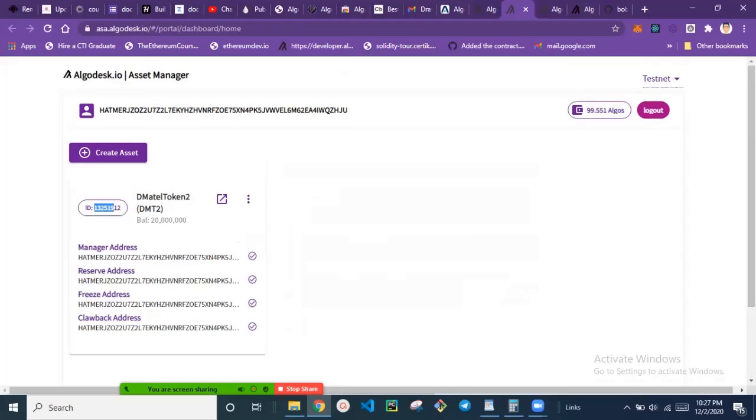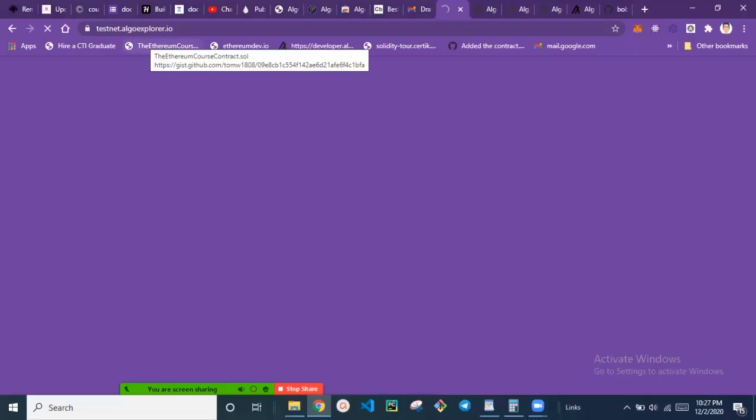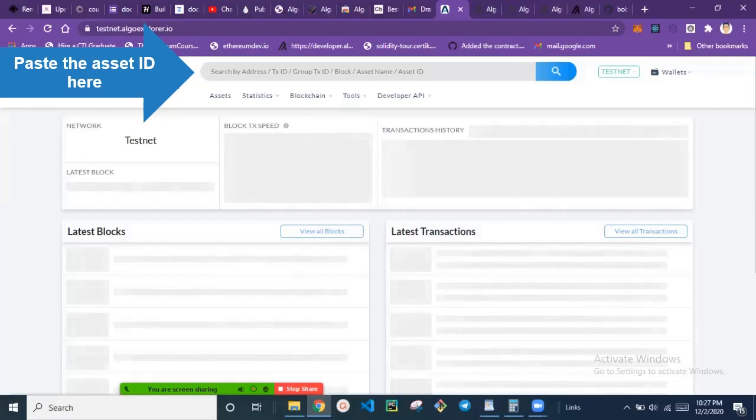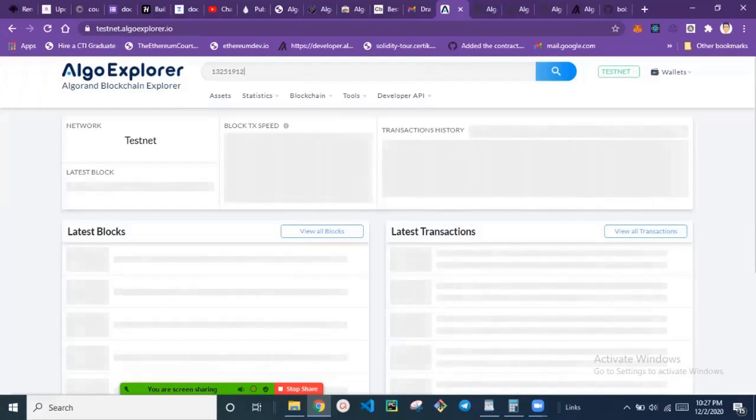So now let's check if our asset can be viewed on the blockchain. Let's copy the asset ID, and we're going to go to AlgoExplorer. Let's wait for it to come on. Okay. So here you can search by address, transaction ID, block, asset name, and asset ID. We are using the asset ID, so we want to check our asset. Actually, you have to toggle. If it's on mainnet, you have to switch back to testnet here. So we are actually on testnet. So let's check.